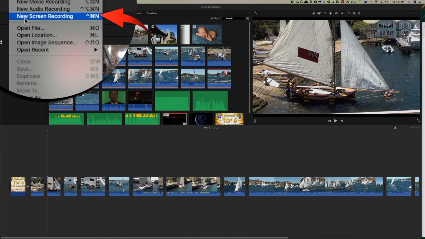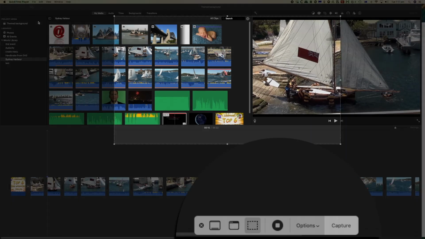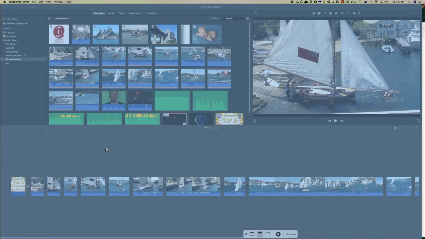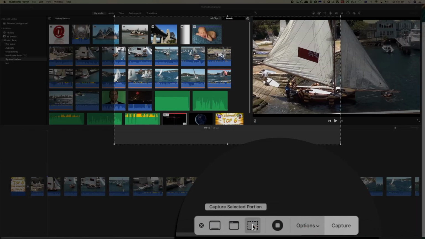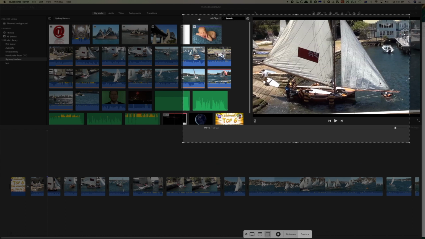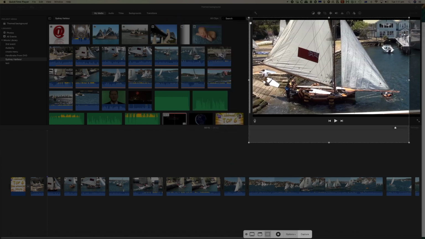You can create a new screen recording, and when you ask for a screen recording, then you can select your entire screen, or you can select just the current window, which is the full iMovie window as it stands at the moment, or you can select a portion of the screen. So we just have this portion of the screen here that we can select and record.